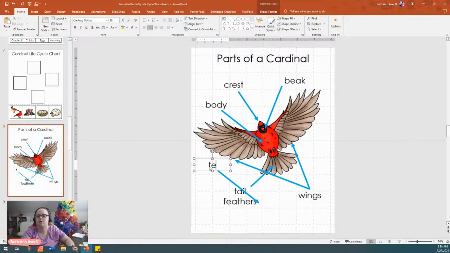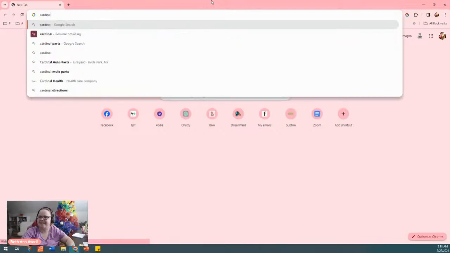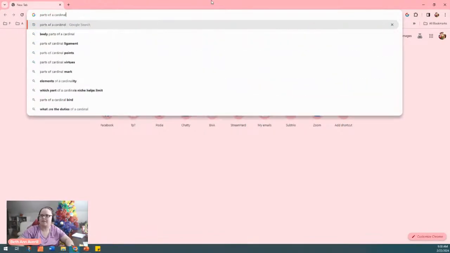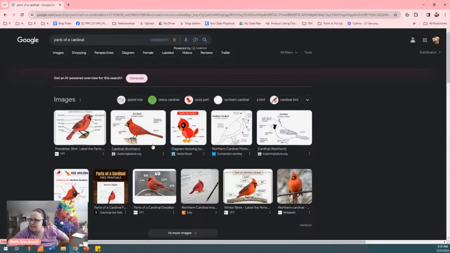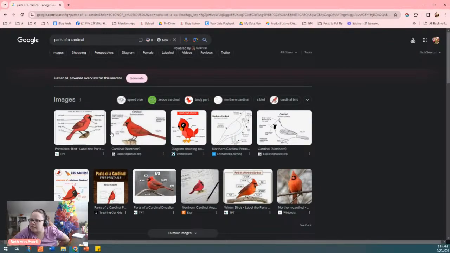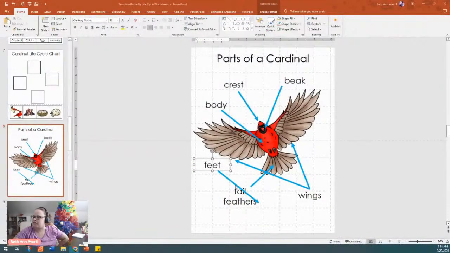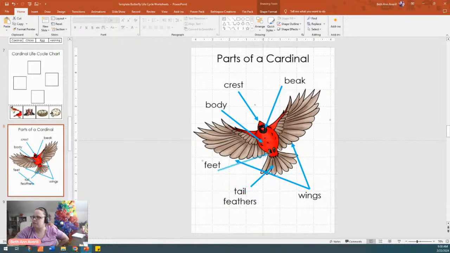Do they have a special name for their feet? Or is it like talons? Could you imagine a little cardinal with talons? Cardinal. Oh, wait, let's go back to parts of a cardinal. Well, no, looks like people just call it legs. Yeah, I think that's fine. Parts of a cardinal. All right, so just call it their little feeties. There we go. Okay, there we go. So parts of a cardinal.